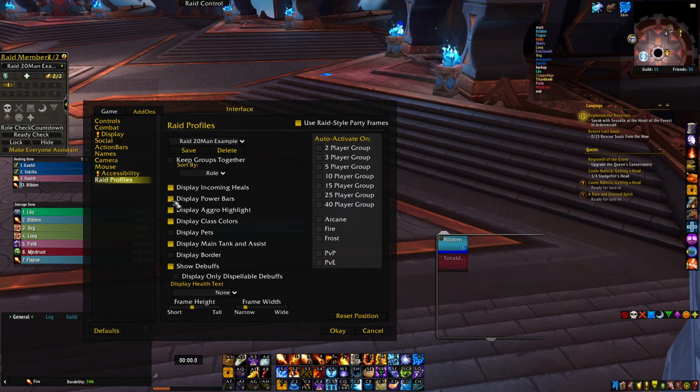You can display power bars if you want to see your healer's mana and whatnot, which I have enabled for group content but not for raid content that much. Display aggro highlight is just going to show your aggro whenever people come around you. And that's all there really is to all these options.